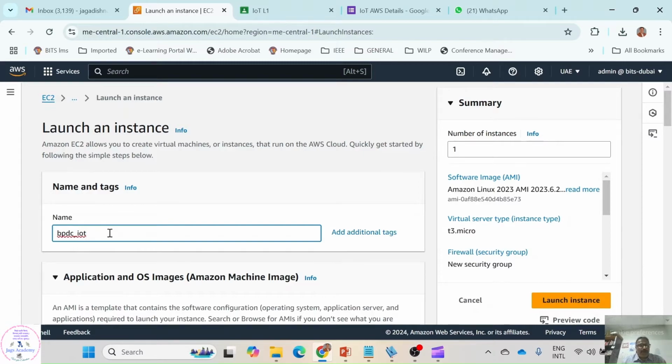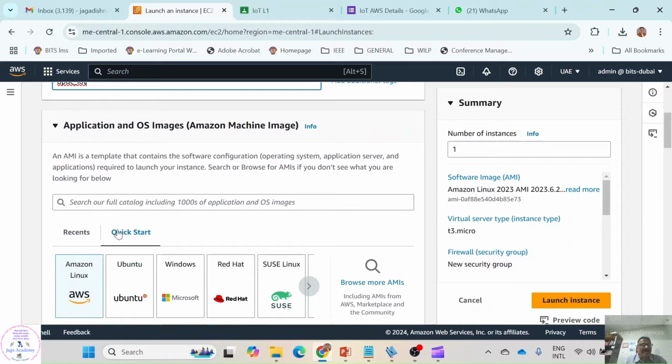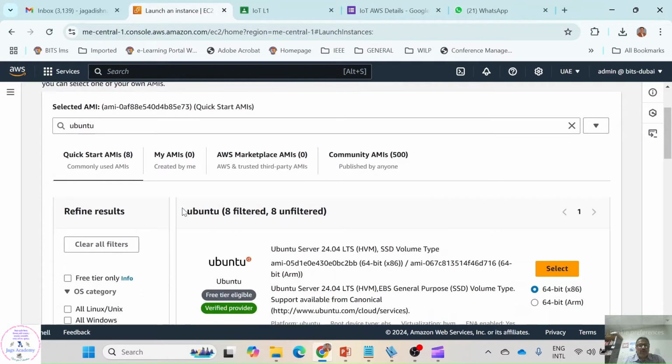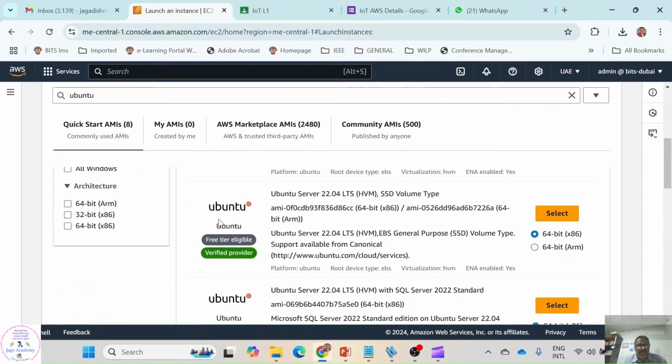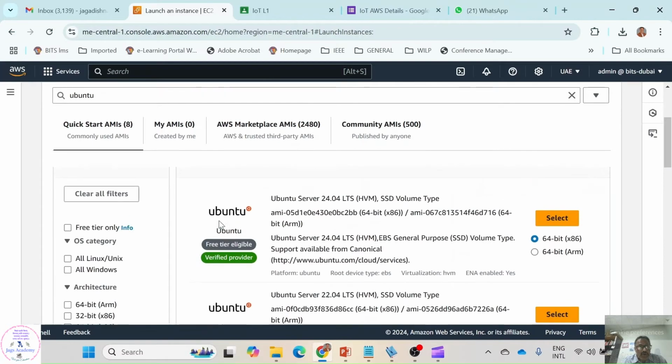Okay, now come down. So here it says search all full category, including thousands of applications. So you don't need the thousands of applications from AWS. Just put here as Ubuntu. Then press enter. It will take you to different versions of Ubuntu available to your account.